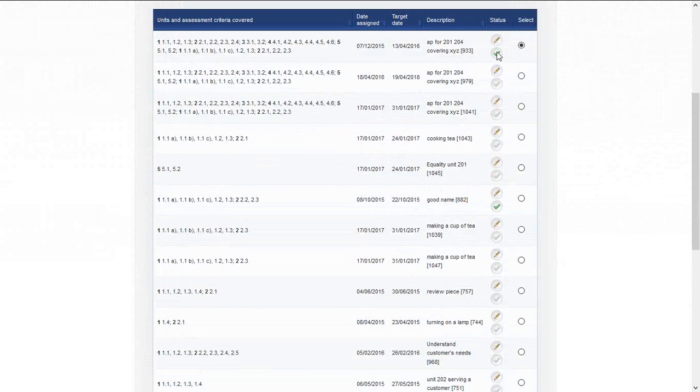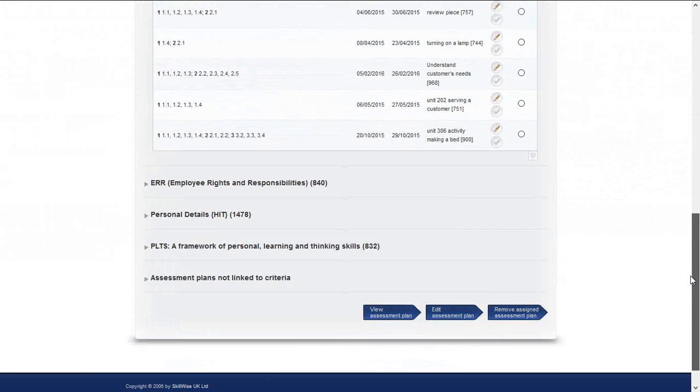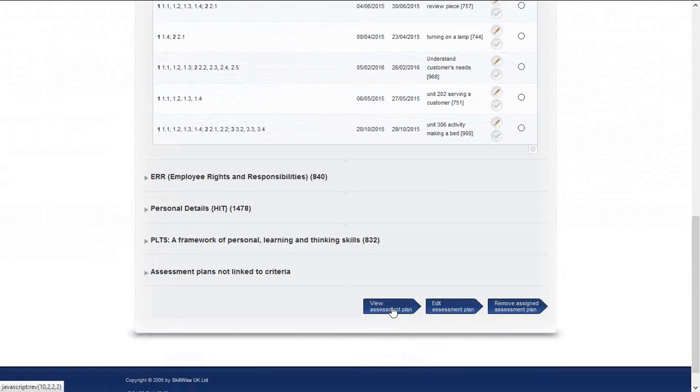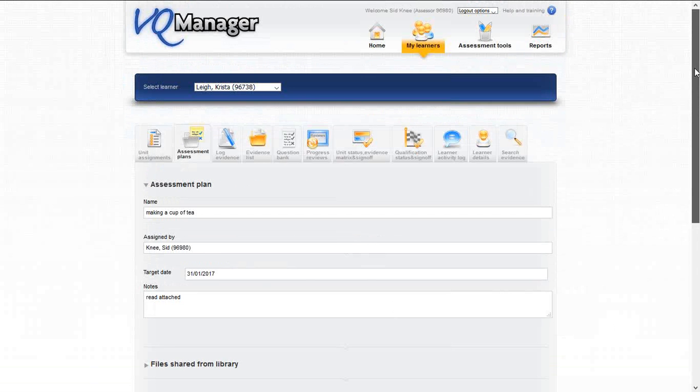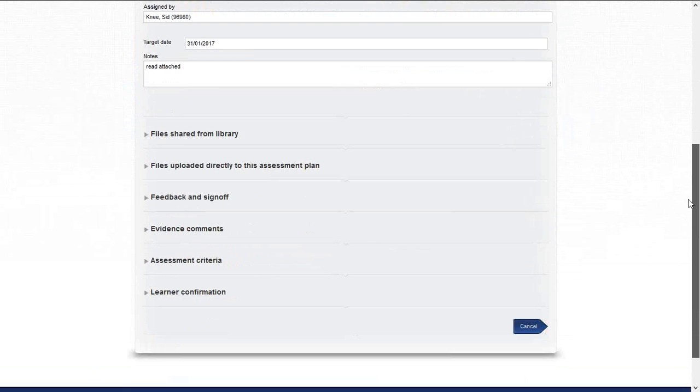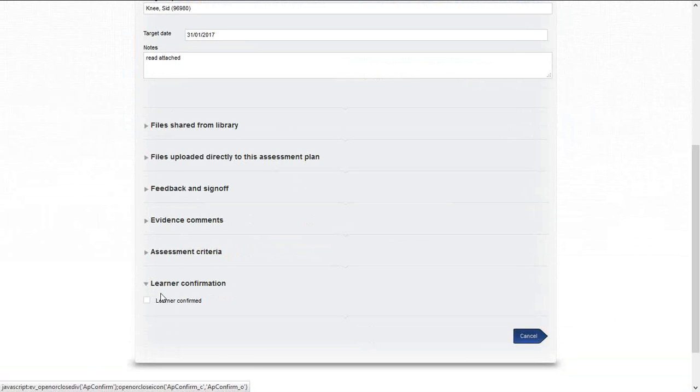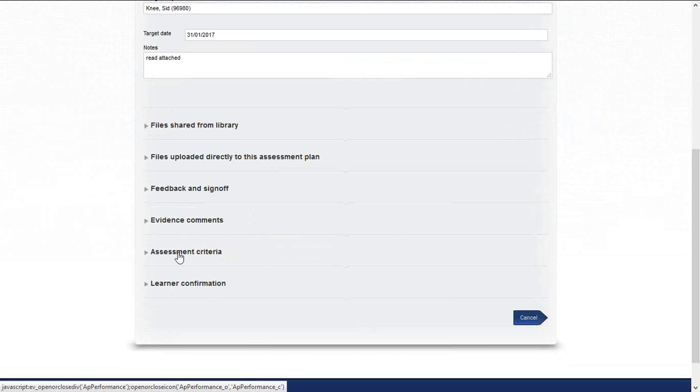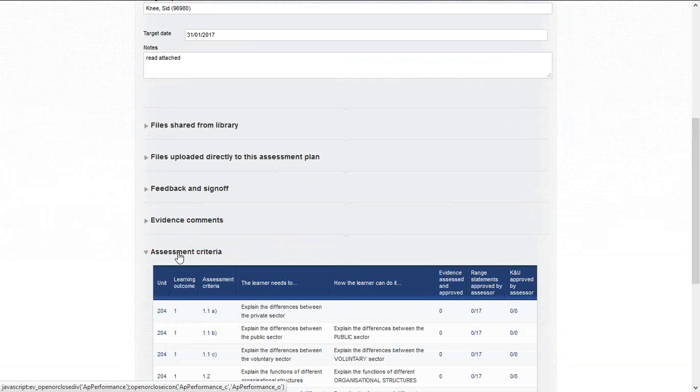You will notice that this particular assessment plan has a green tick against it. That means that this assessment plan has been signed off. Any that do not have the green tick recorded against them means that they have not been signed off. If we open up the plan, this is where we can see exactly what happened with that particular plan. We can see whether or not the learner has yet confirmed whether or not they've seen this particular plan. We can have a look at the assessment criteria.